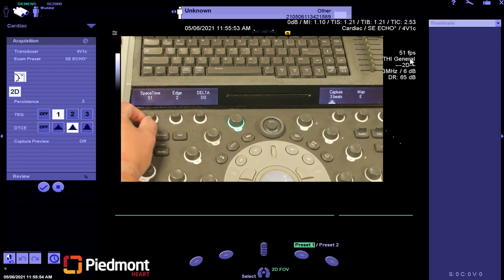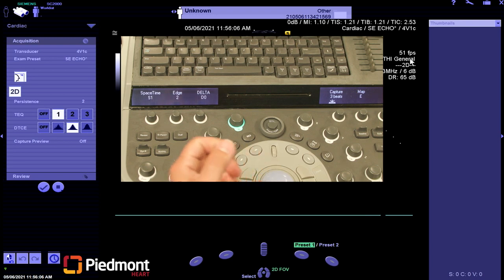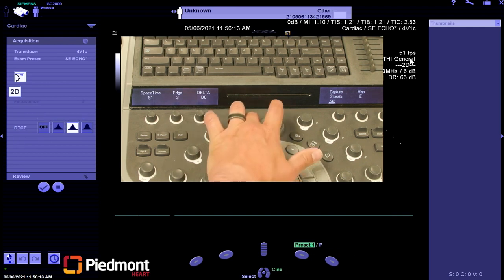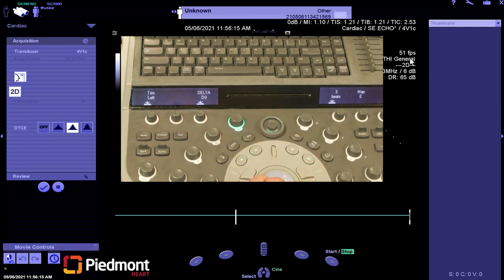Another important factor in acquiring strain images on the SC2000 is that you must have an EKG signal, and you must have a clean EKG signal. So we are now in S1, as you can see. We have the probe on our patient, and we would then freeze the image to retrospectively acquire. As you can see, we have no EKG. The other important thing you have to turn on is the extended R to R interval, but without an EKG there is no R to R interval.